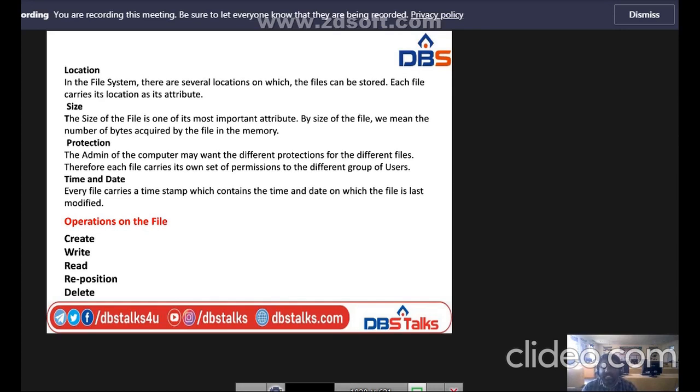So what is the size? Next one is size. The size of the file is one of its most important attributes. By size of the file, we mean the number of bytes occupied by the file in memory. By seeing the size of a file, we can say how much memory that particular file is going to occupy, either 10 kilobytes or 20 kilobytes, like this. So size is one attribute.